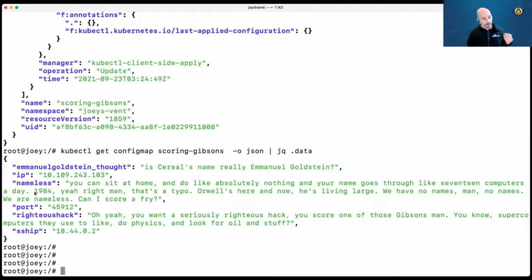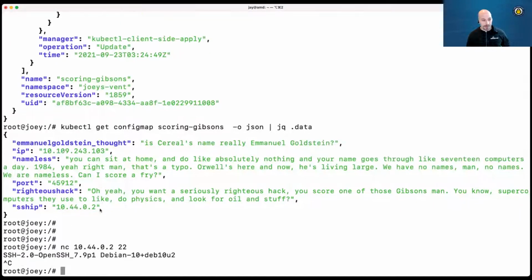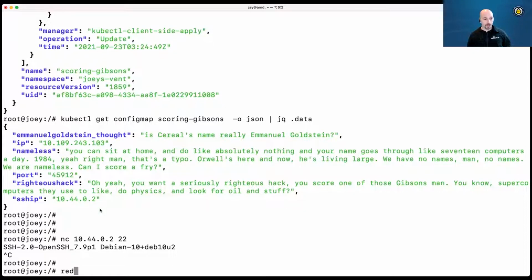The well-publicized way of turning Redis access into command line access, into RCE, involves SSH. So that's clearly going to be helpful. There are some quotes from the movie, including, if you want to do a righteous hack, you got to go after one of the Gibsons, and that's where the plot for the capture the flag is going to go. So let's connect to that SSH IP on 22. We see there's an SSH server, cool.